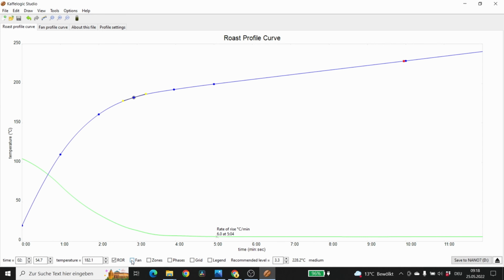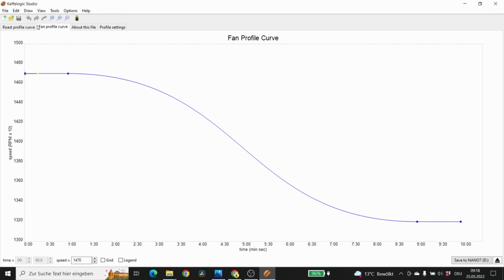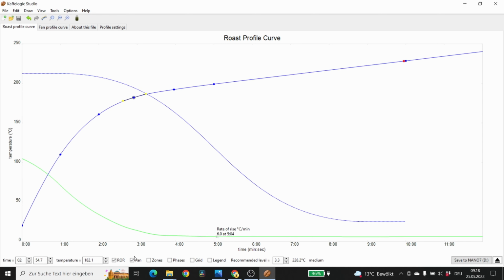The next thing that you can click here is the fan curve, but we will have a look at the fan curve when we go into this tab. Just for you to know, when you have a look at the profile, you can also switch on the fan curve so that you have everything in one display. Then you have so-called zones. We're going to talk about zones later. This is a possibility to slightly change the roasting profile at the particular point, but as I told you, we will have a look at this in a couple of minutes.